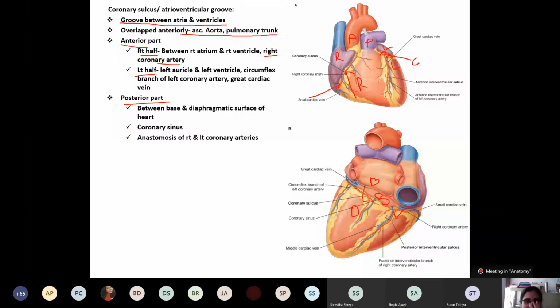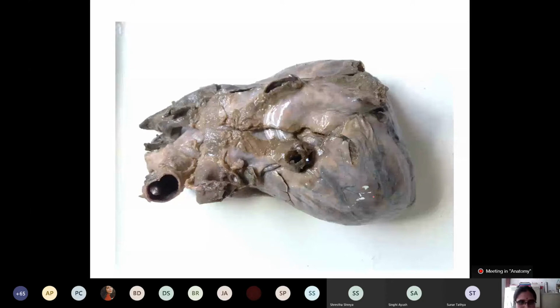Now here you can see, this is the exam specimen. This is the base of the heart. So here if we identify the arrow area, base of the heart, mention its formation and relation. Now here, this is the posterior part of the coronary sulcus. Mention the content. What is the content? Coronary sinus and the anastomosis of the right and left coronary artery. This is which surface? The diaphragmatic surface of the heart.